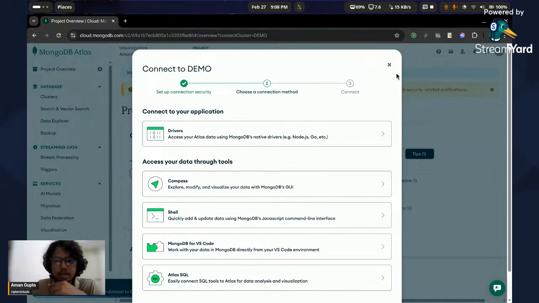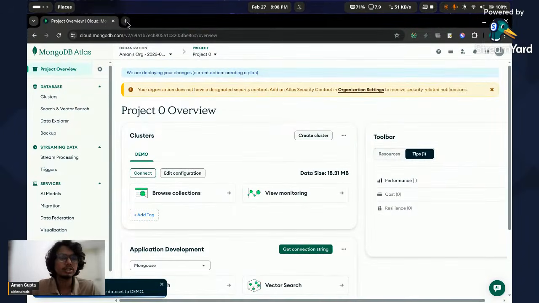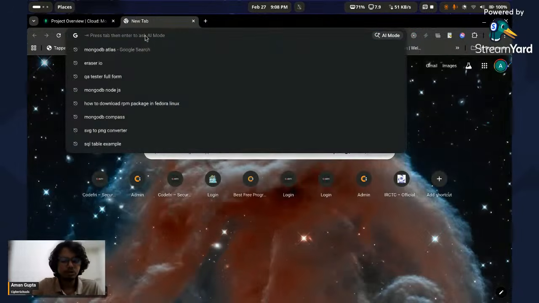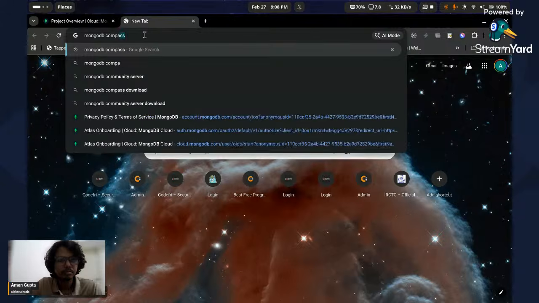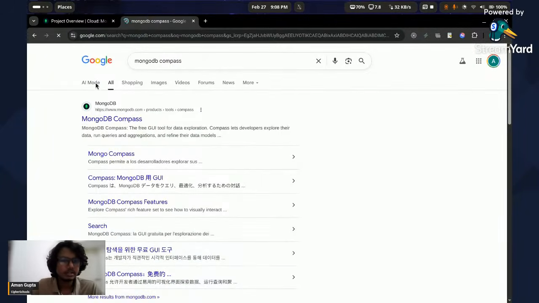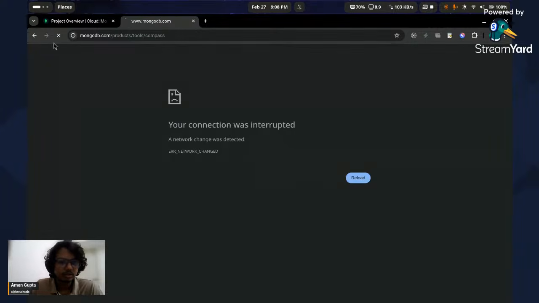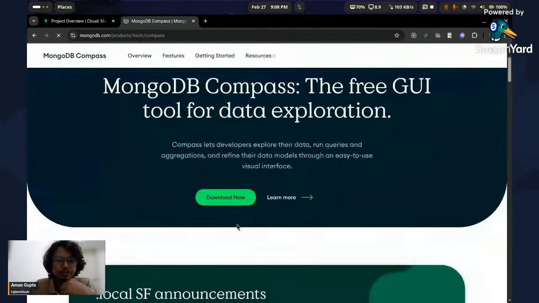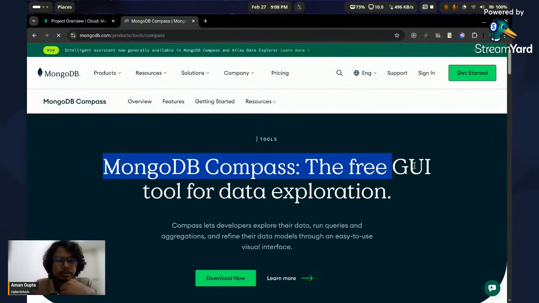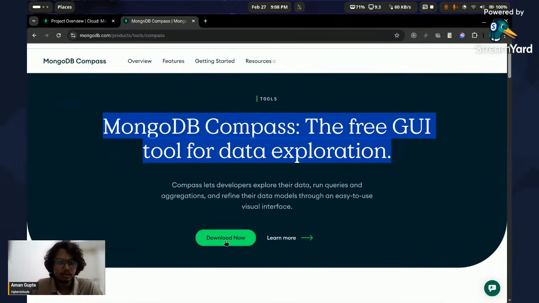Before we go ahead and connect to our cluster, I would want all of you to install a second application called MongoDB Compass. It is a very small application. You come to the very first website once you do a Google search. MongoDB Compass. What is this? This is nothing but a GUI tool, or a graphical user interface tool, that will allow you to see your data visually. Okay, got it.